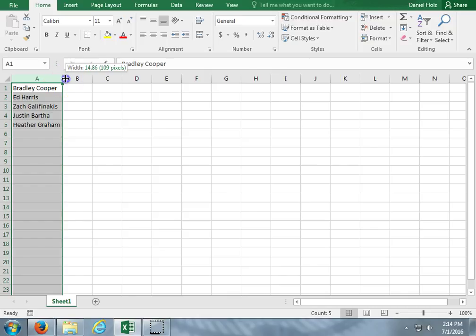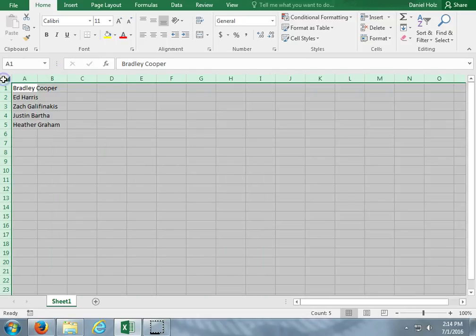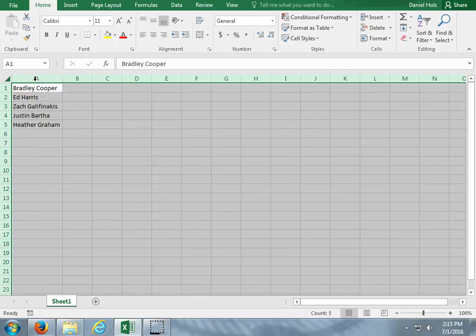Similarly, if we click on the empty square to the left of the heading for column A, this highlights the entire workbook. Now, if we double-click, all the columns are adjusted.